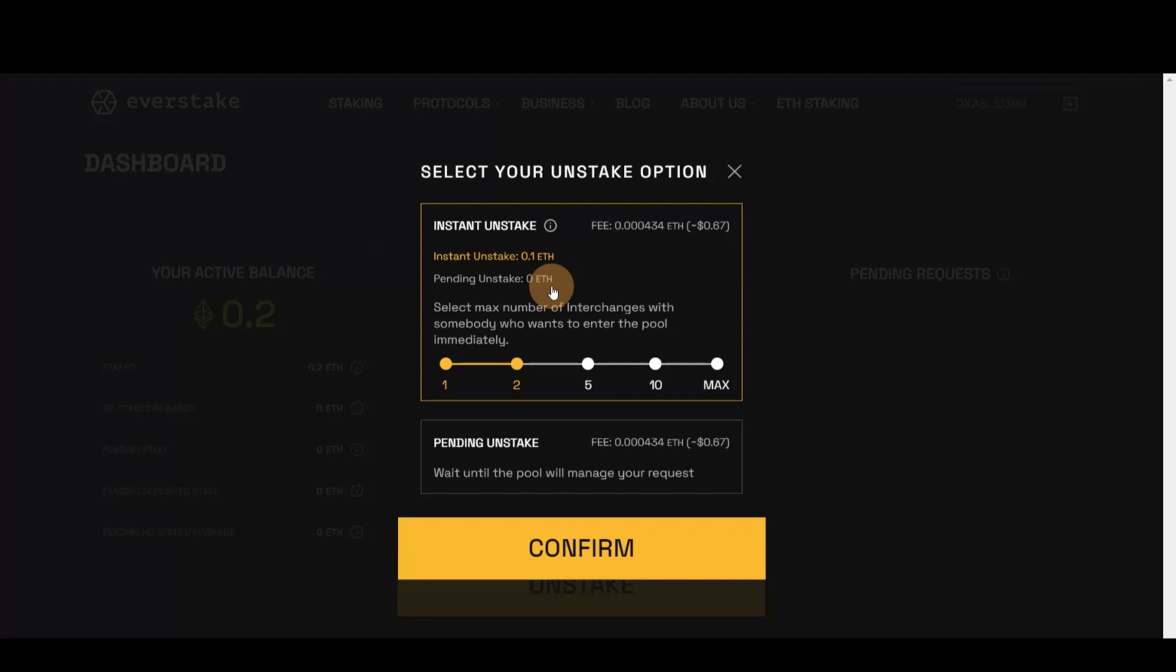If you prefer no extra fees and don't mind waiting a bit, choose Pending Unstake. At certain times, the fee for Instant Unstake may be lower than that for Pending Unstake, therefore pay attention to the estimated fees. Let's go for the Delayed Unstake option and observe how it operates.